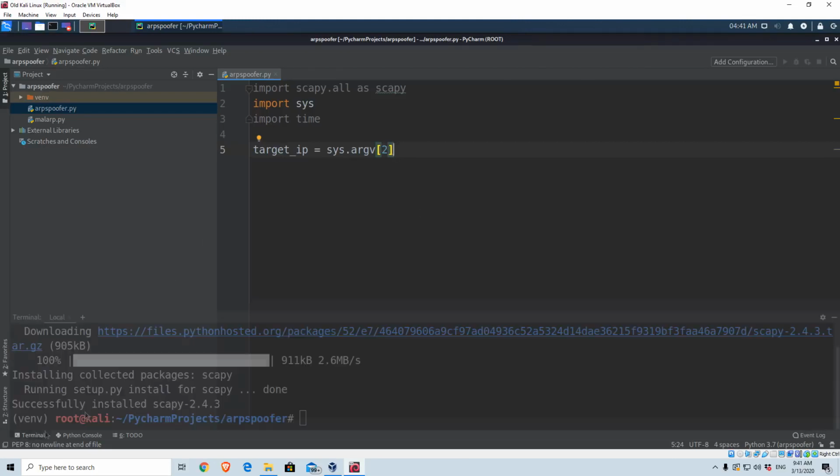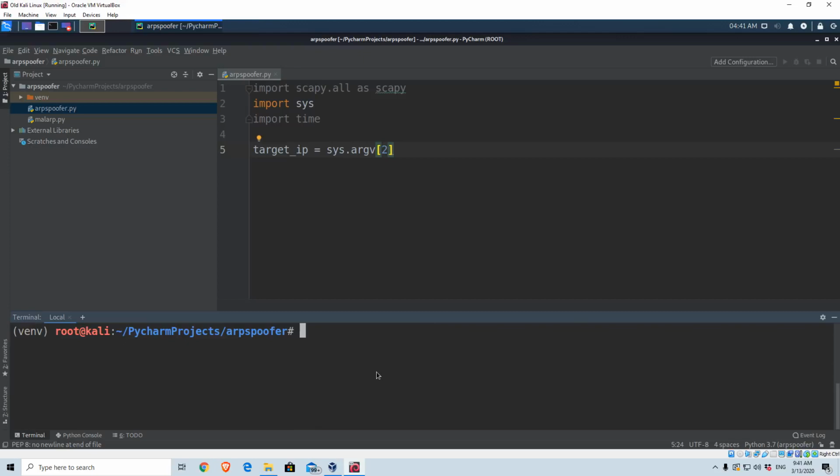Let me give you a quick look so you can understand it. For example, this program will be run something like this: python3 arp_spoofer.py, and then after it we would specify 192.168.1.1 and 192.168.1.2. So the first argument will be the IP address of our router, and the second argument will be the IP address of our target machine. And then we're going to read the IP addresses from the command line and store them into these variables.